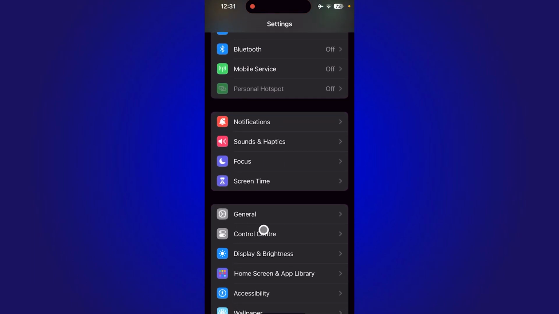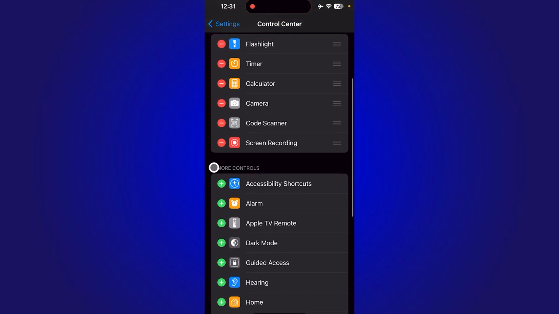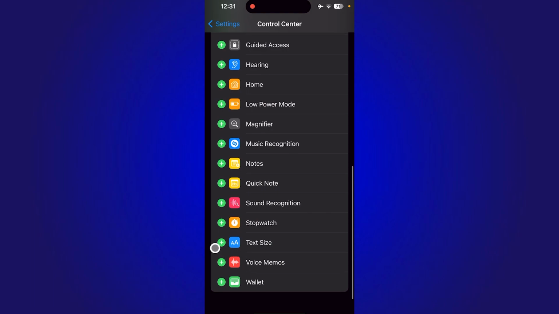down and find control center, and from here as you can see it says included controls, and as you can see here more controls. From this more controls option you need to find, let me tell you which. You need to find text size.